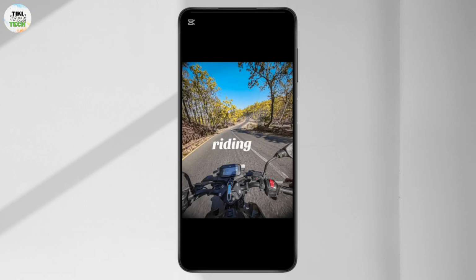Alright, so as you can see, I have successfully downloaded that draft video to my gallery. So from now, I will have to transfer this draft to my new phone. So this is the method to transfer TikTok drafts to your new phone.